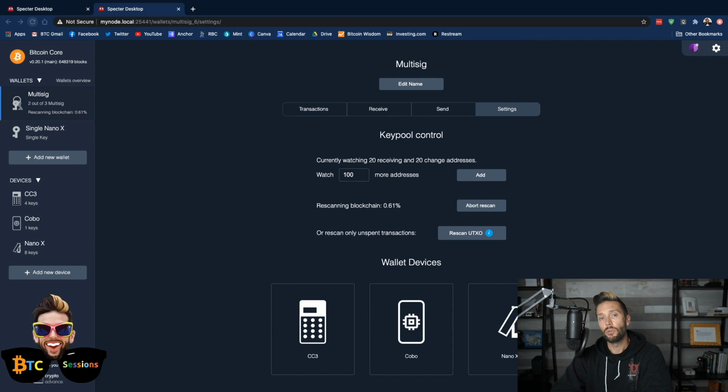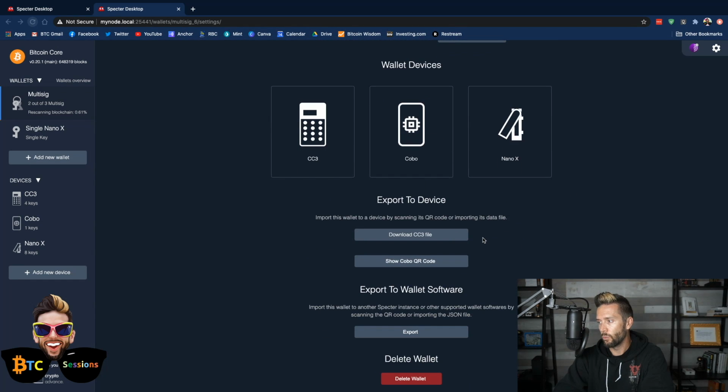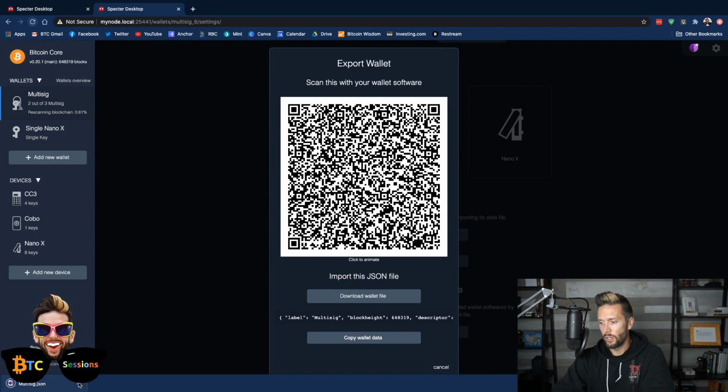Okay, so to get the backup file of your Multisig wallet, all you're going to do is, with Multisig selected in the top left, go over to the Settings tab. We've been in here before. If you scroll down, you can see where we exported this particular wallet to our Coldcard and our Cobo. Just below that, you see Export Wallet Software. Hit that export button, and then hit Download Wallet File. This will download to your computer.